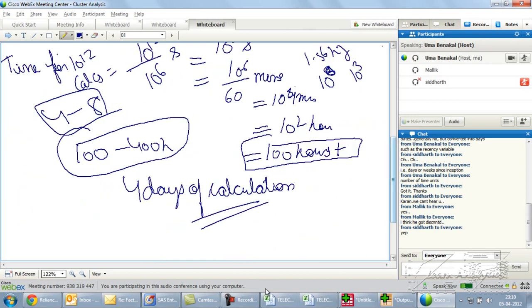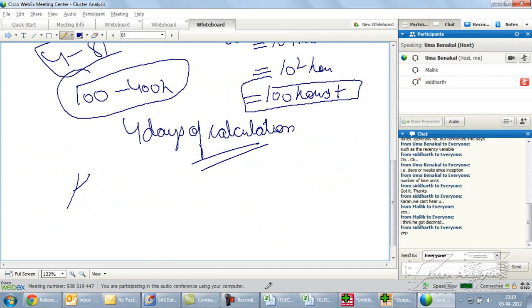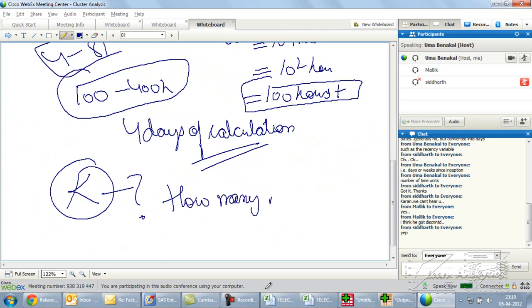The only disadvantage is that I have to specify this value of k. Before I even do the clustering, I need to specify how many clusters to create. So we need to specify it beforehand.